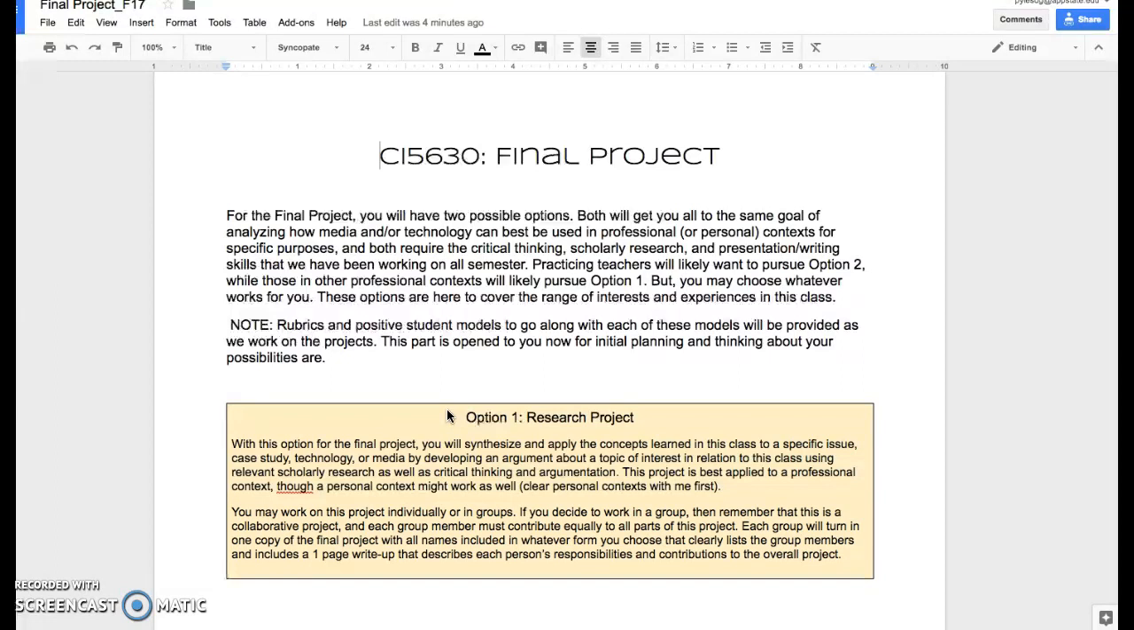So that's project option 1. You're really doing a case study or a look at how a particular piece of media or tool is used within a particular context and what that all means in the larger scheme of what we are understanding about how technology is used for productive ways.